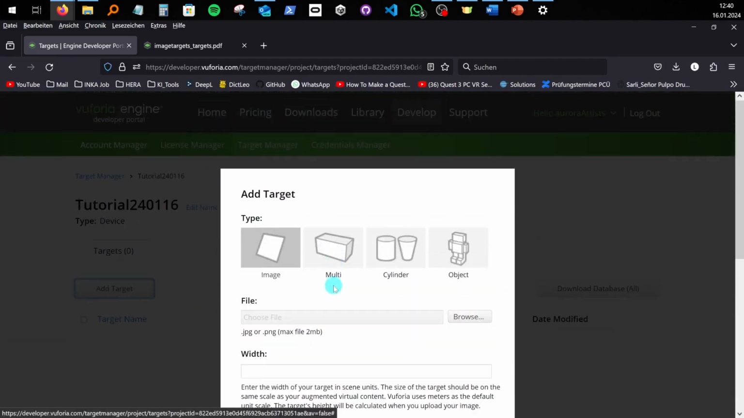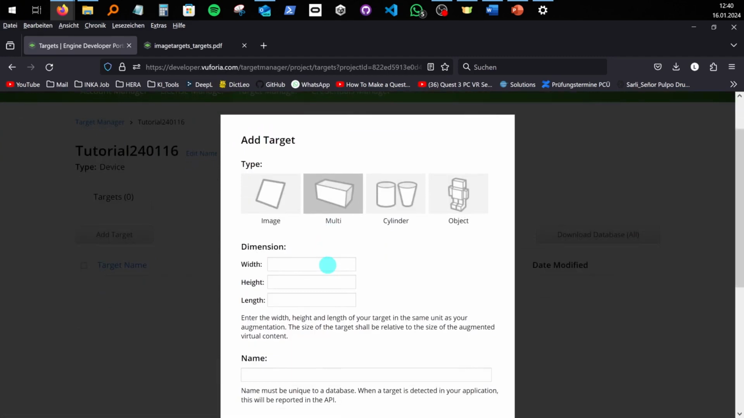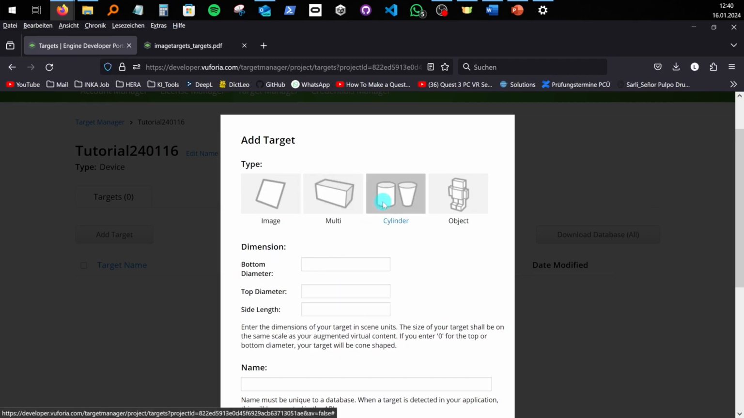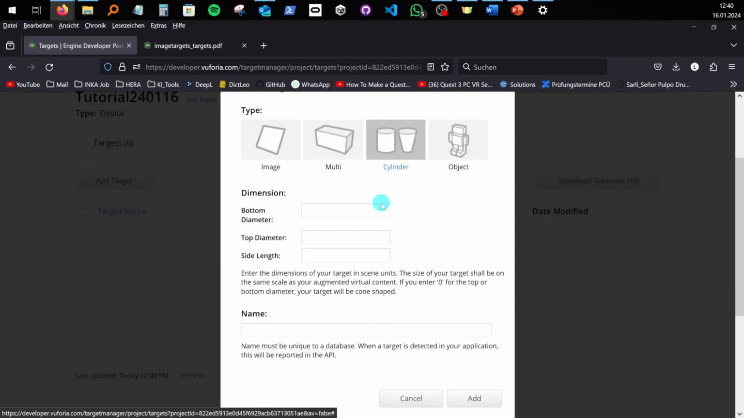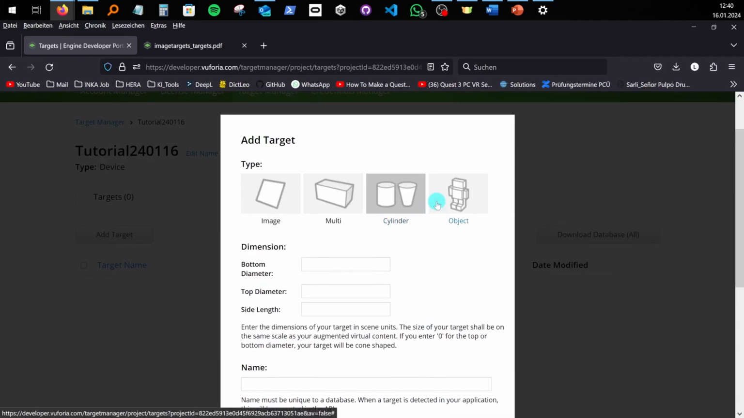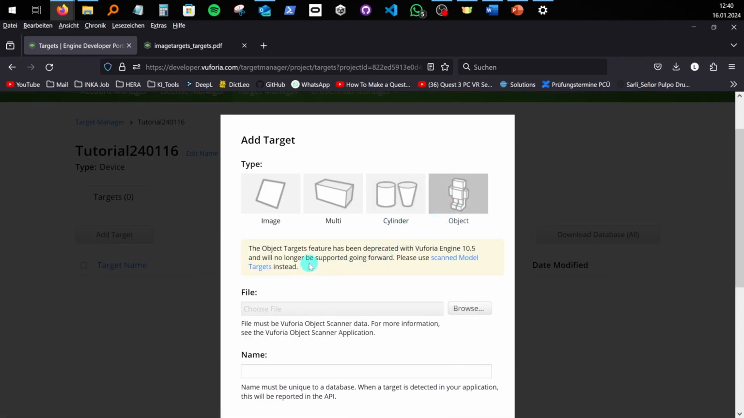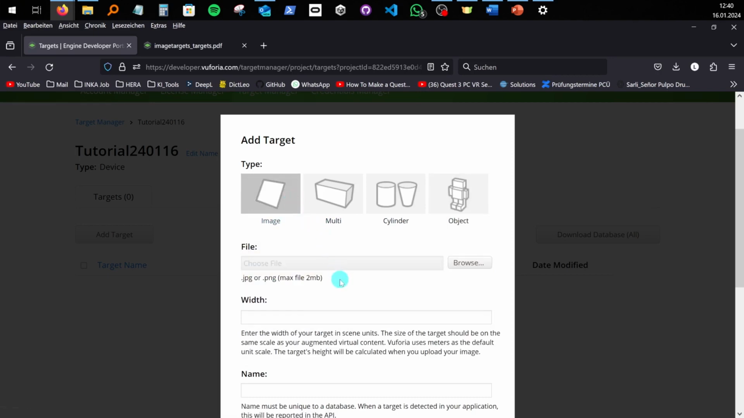Here you have a lot of options. For instance, you can select a multi-target. This one you can imagine like a packaging for milk, where you can print on each side something different and show on each side something different. Similar to this, you can choose a cylinder, which is like a cola can that you can use as a marker. And the last thing, which is deprecated now, is object tracking. So please don't use this one. It's not supported anymore. Today we will stick with the image, with the simple one.